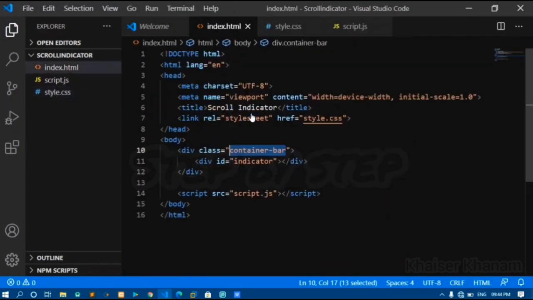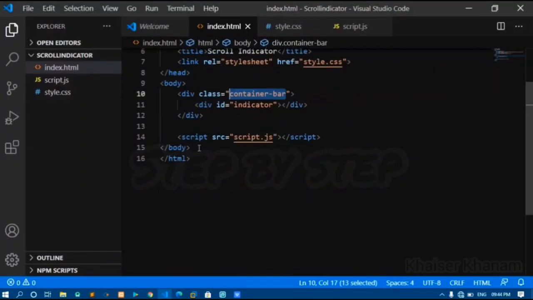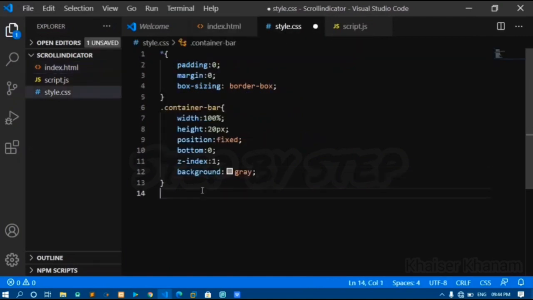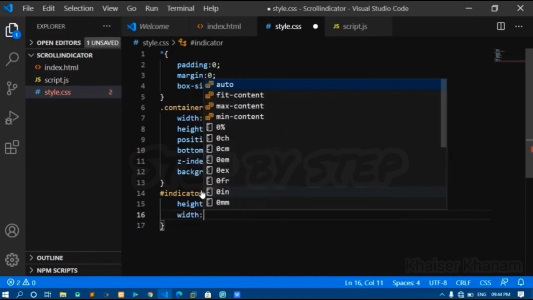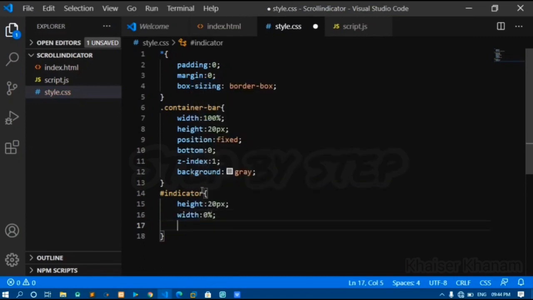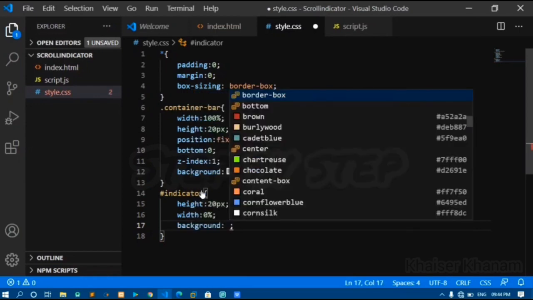Come here, copy this path and paste here. You can see we got here. You can see here this one. This is our container we got here. Now copy this ID. Come here and paste this ID here. For this I'll give height as 20 pixel. I'll give width to be 0% so that it will not display, and background I'll give red color.